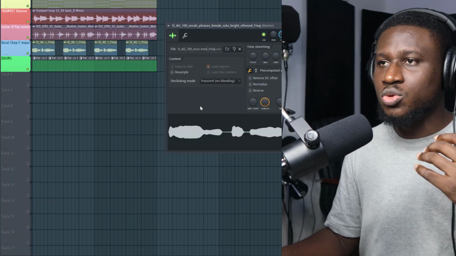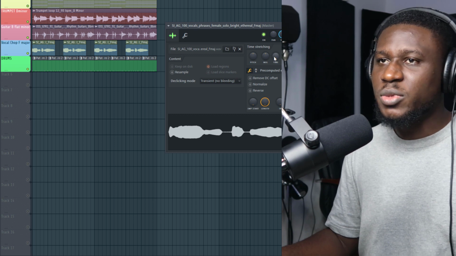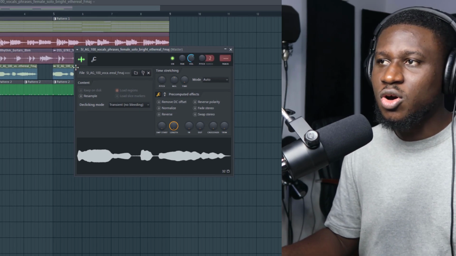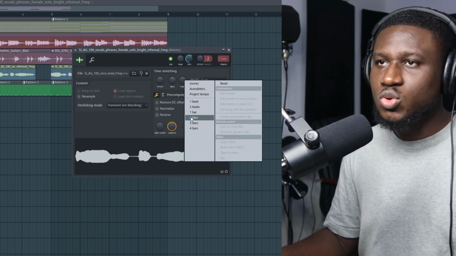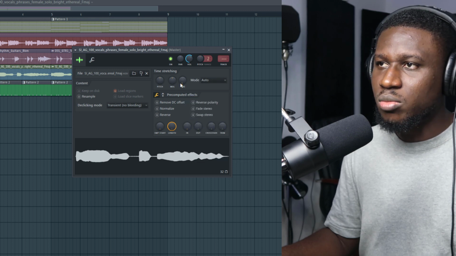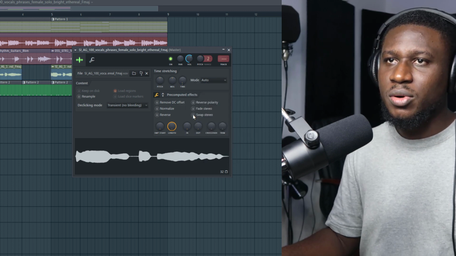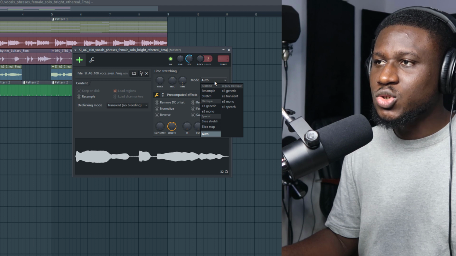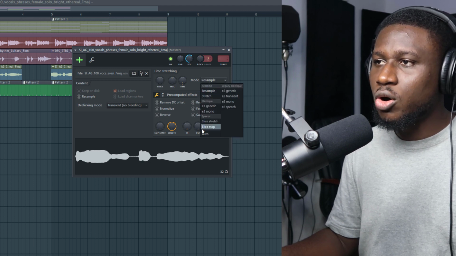So now let's see how that will work in FL Studio, right? So you want to make sure you set the timing as well. You come here, right click, and then 2 bars. I think this should be about 2 bars. No, that may be too long. Let's say 1 bar, all right? Make sure it's always in auto and not resample. Okay, make sure it's in auto.